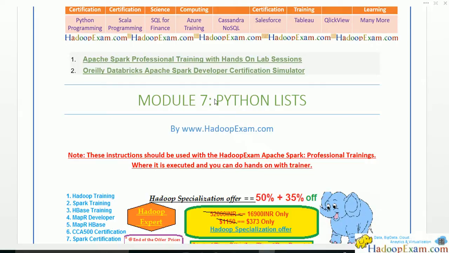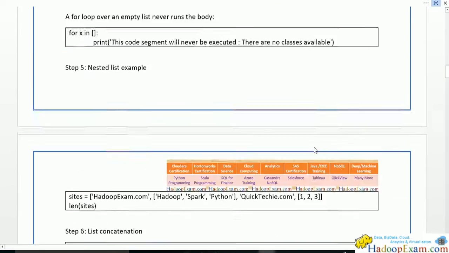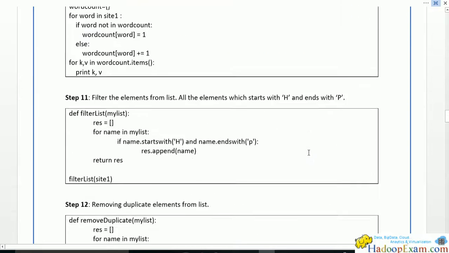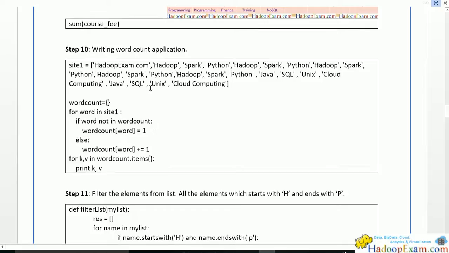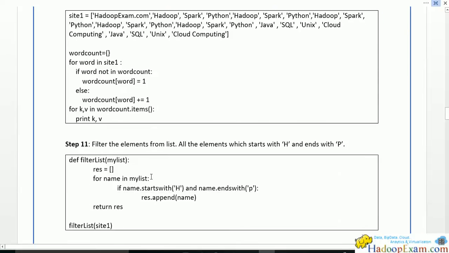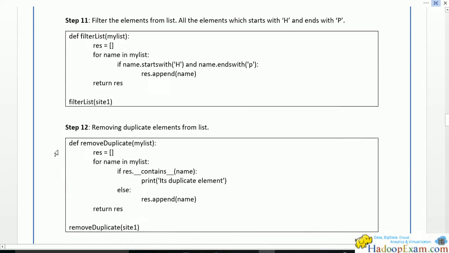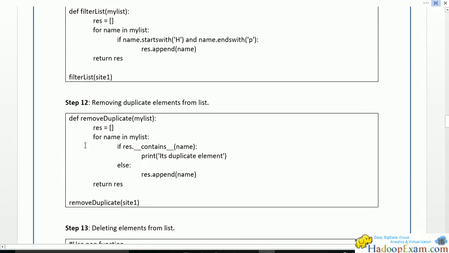As we left our Python list session at step 11, now let's move to the next step and complete the session about the list. We have done removing, counting the words, and then filtering the words which start with H and end with P. So now let's do the duplication removal.